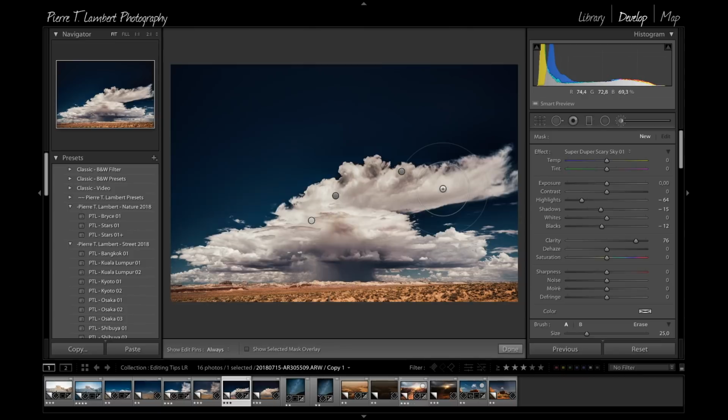All right, I think I applied a bit too many local adjustments on that image, kind of destroyed it, but you see, you can save your own effect, and that saves you so much time, it's not even funny. And also it gives you consistency whenever you're editing images.